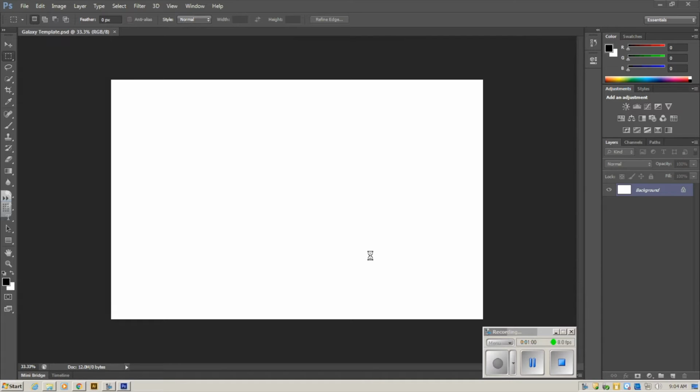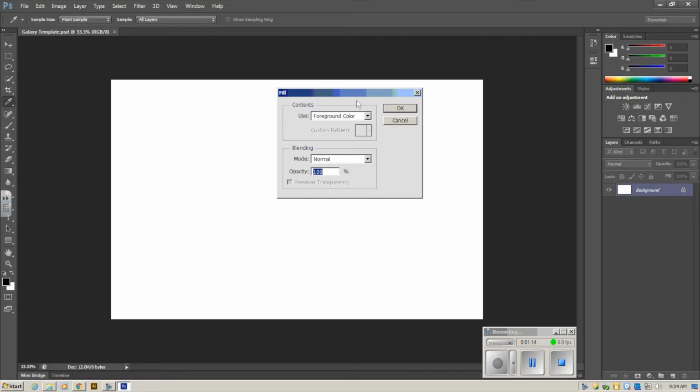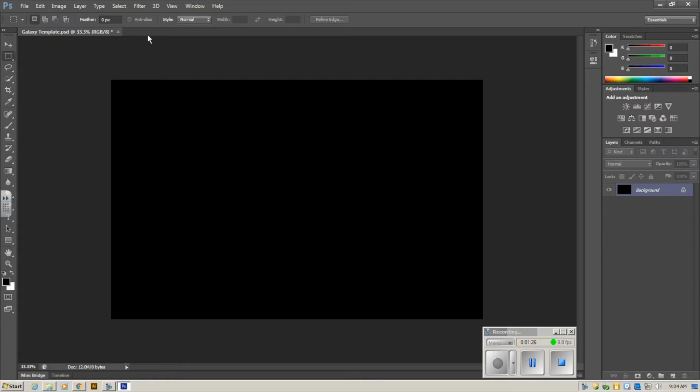So there's a couple steps to do to start off to make it a lot easier on you. What we're going to do to begin with is go up to our top menu. This is our top menu here. And what we're going to do is fill it in with black. So we want to go to Edit, and go down to Fill, and we're going to fill it in with black. Right now it's going to fill it in with the foreground color, which is black, but I'm going to change foreground color to black, and then hit OK. And now we have black.